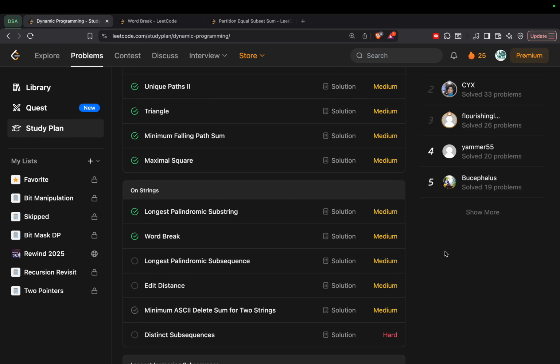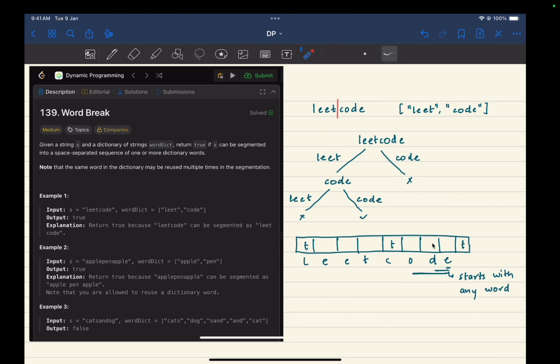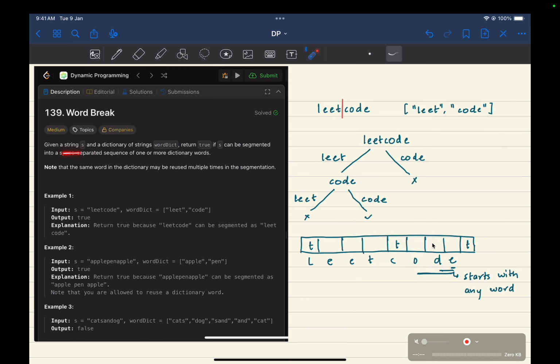My name is Raviteja. Let's solve the 14th problem of the dynamic programming study plan. The problem statement states: given a string S and a dictionary of strings, return true if S can be segmented into a space separated sequence of one or more dictionary words. Note that the same word in the dictionary may be reused multiple times in the segmentation.